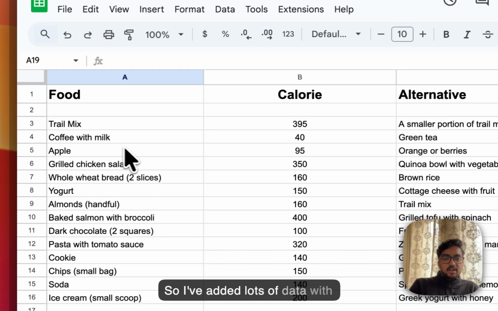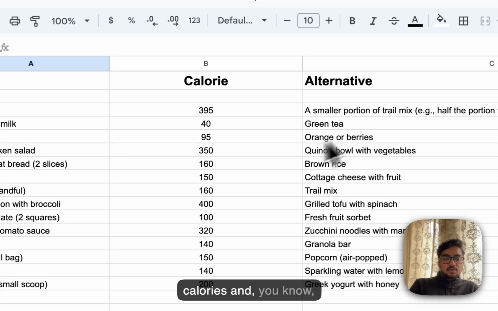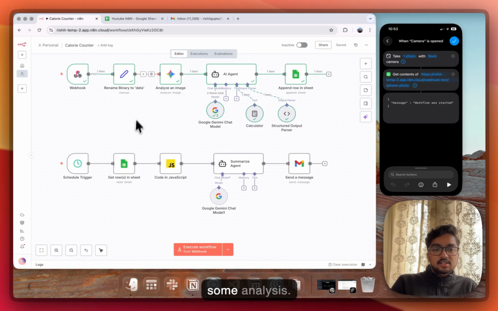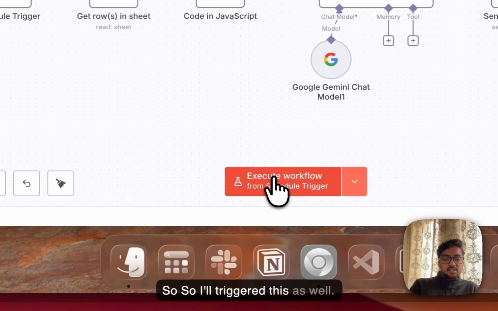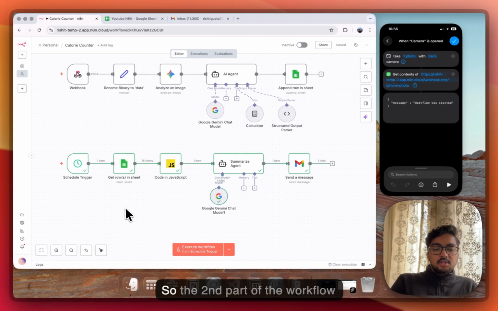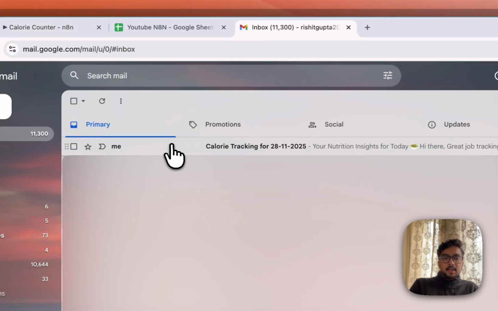So I've added lots of data with calories and alternatives, and let's see if it is able to give me the total and some analysis. So I'll trigger this as well. So the second part of the workflow is also complete. So let's check our mailbox.